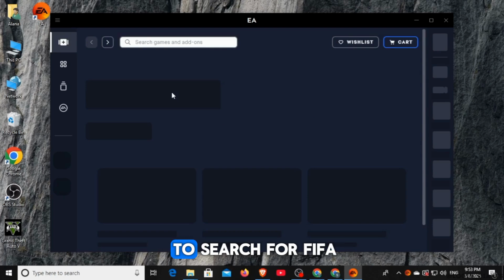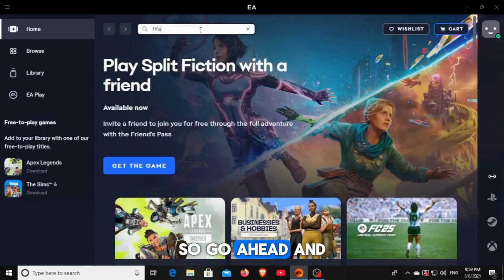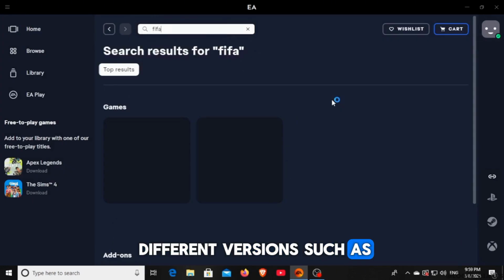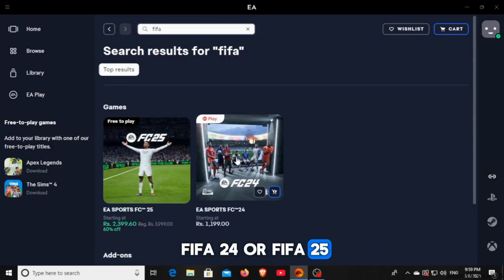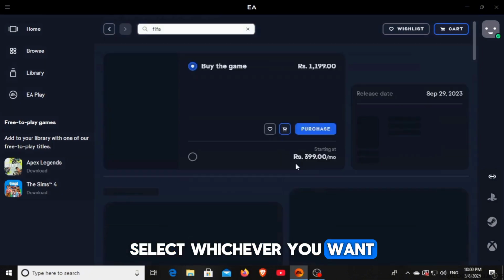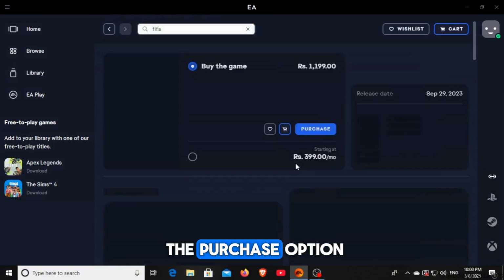Now, here you want to search for FIFA. So go ahead and type FIFA and press enter. You're going to find different versions such as FIFA 24 or FIFA 25. Select whichever you want. After that, click on the purchase option.